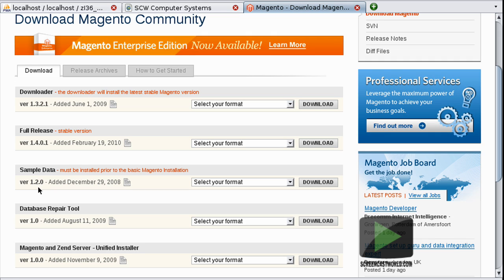Now Magento provides a database repair toolkit which confirms that the schema of the database that you have installed is valid. It looks like this utility is quite old, hasn't been updated in a while. I don't know whether it's actually been updated for version 1.4 of Magento yet. But remember, it's always good practice to take regular backups of your database.